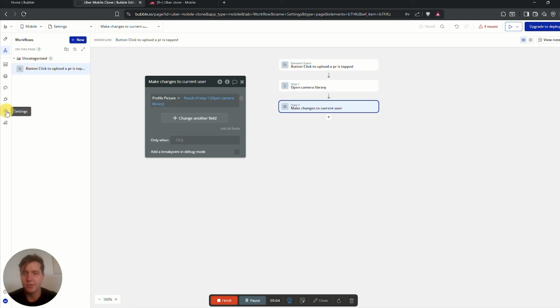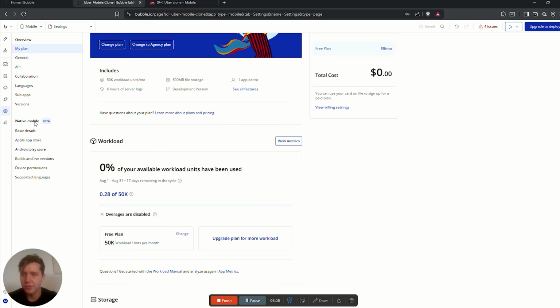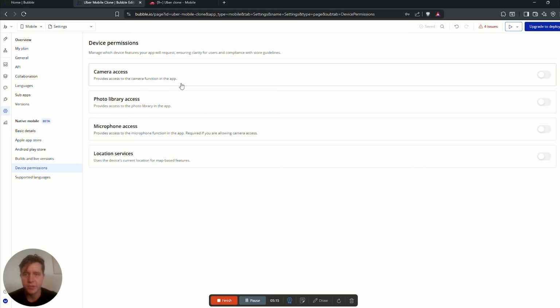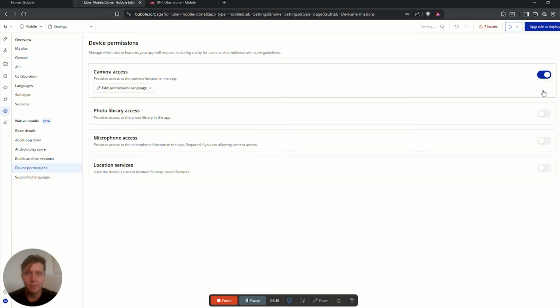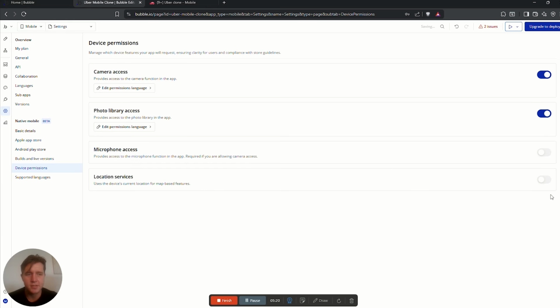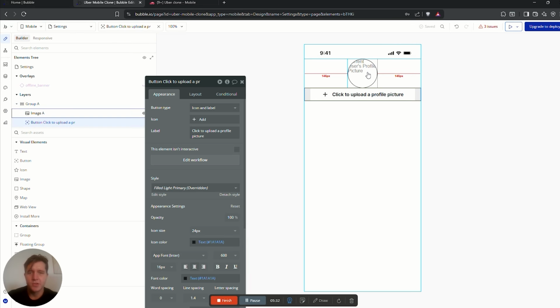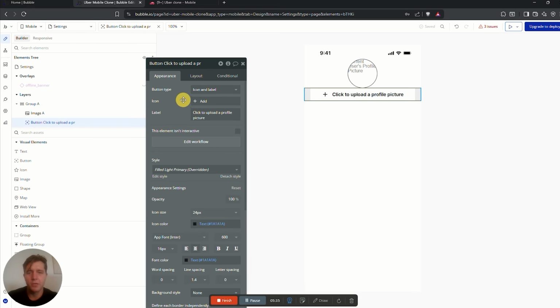So we're going to go over to settings, and go to native mobile, and we're going to go down to device permissions, and here we can enable camera access, photo library access, and then what we're going to use later is location services, so we're going to add that as well. So now that means we can click on this item to upload a photo.